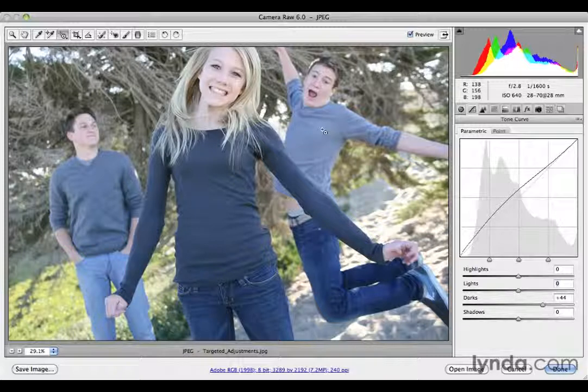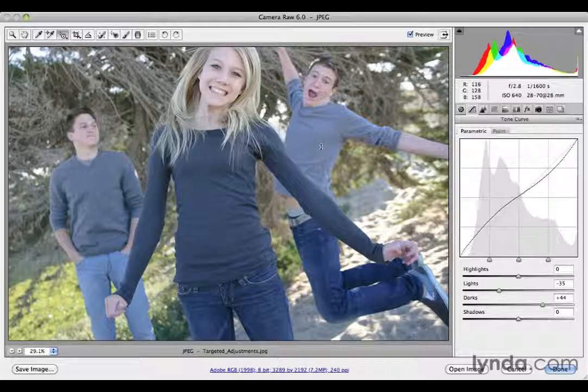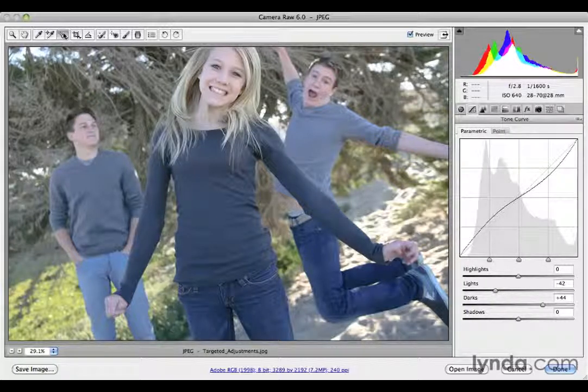Now if I want his shirt to be a little bit darker, let's say, or lighter, depending, I can click and drag on that part of the image and just start dragging up or down to adjust that part of the curve that represents that shirt. So very quick, easy adjustments just by deciding where you want the adjustments to occur by clicking and dragging in the image directly. Let's take a look at some of the others.